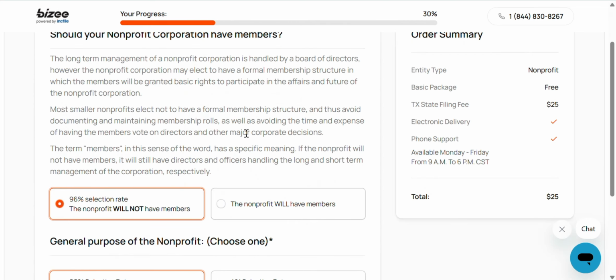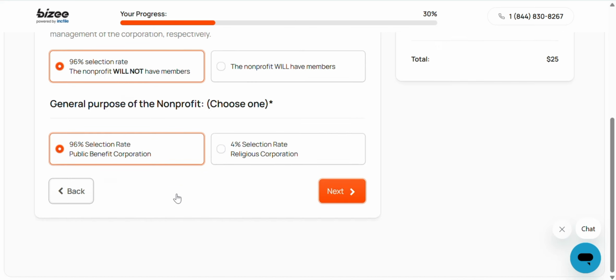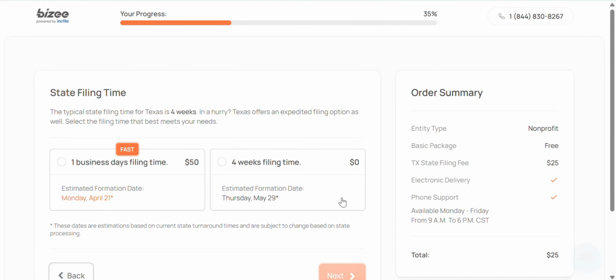And then, should your nonprofit corporation have members? Most smaller nonprofits elect not to have a formal membership structure. So you're going to choose between the nonprofit will not have members and the nonprofit will have members. And also, you're going to choose between public benefit corporation and religious corporation. Then click on Next, and then you're going to give state filing time.